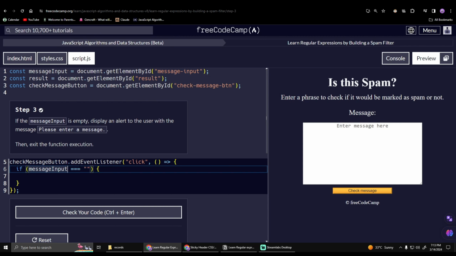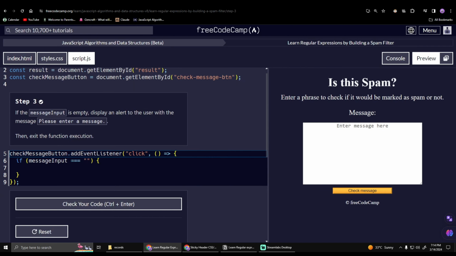Now, in order to get the value of that element, we call the variable message input, which is assigned to this line of code, which is used to extract the element from the index HTML. So if the value of message input is empty, it would run this code.